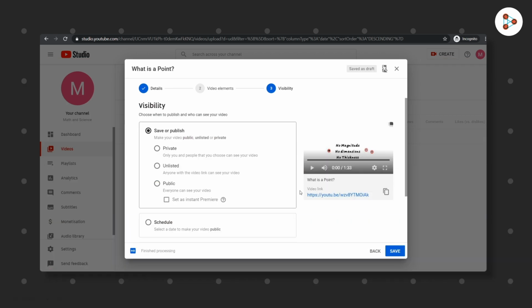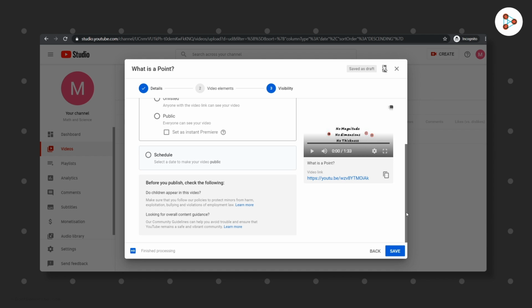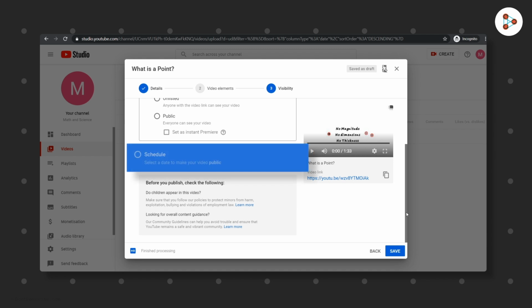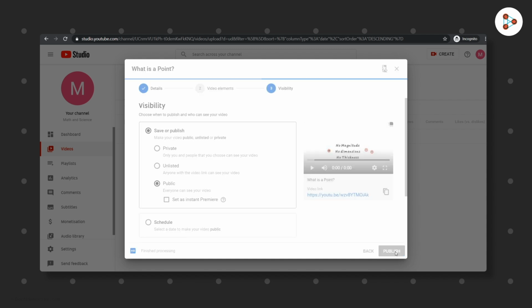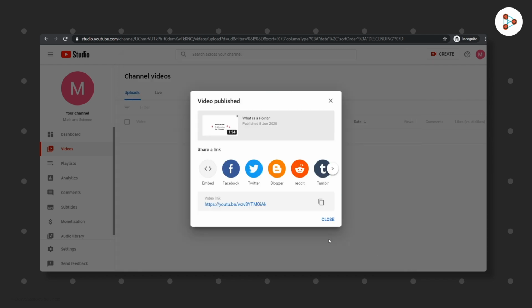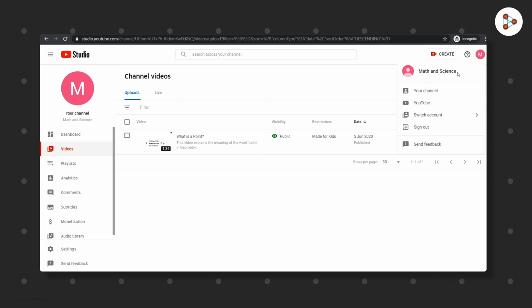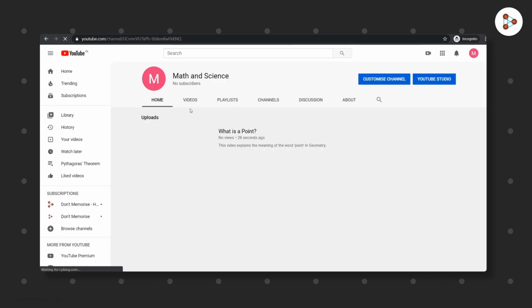But many times we don't want to publish the videos immediately. So YouTube also gives us this option to schedule a video. For now, let's keep it public. With this, your video is now uploaded and ready to reach the world. You could also then go to the My Channel option on the top right corner and you will see your video under the Videos tab here.